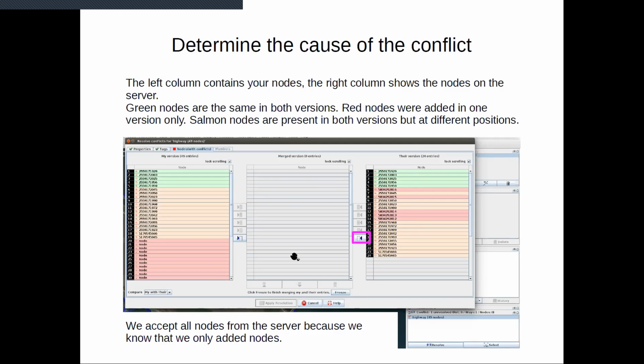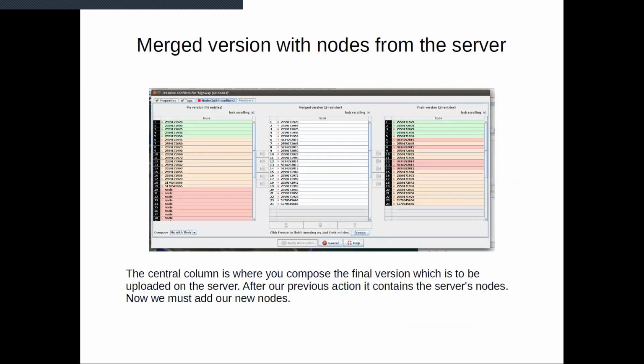And when I'm done, I can upload this merged version. So the thing one does here is, in this case, I would select all of the nodes in the right column and then press this lower button in here in order to obtain this one here. The merged version now shows all the nodes from the right column, which is the version on the server, because I said I didn't take care of any of these changes. They will all be okay.